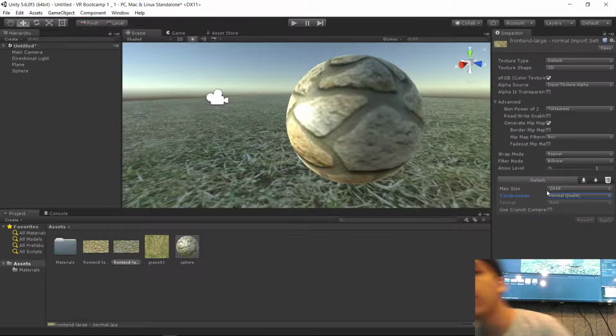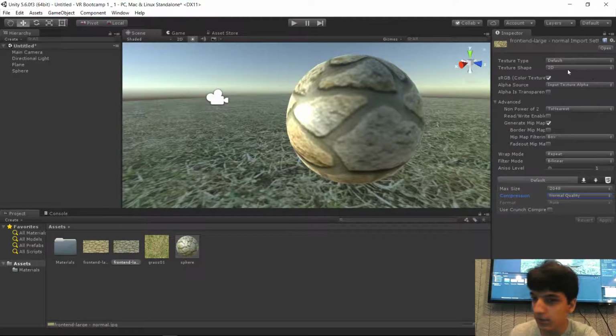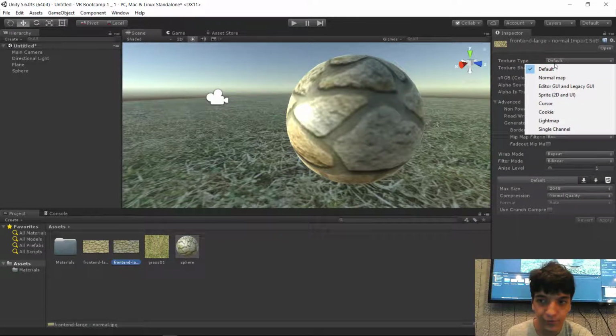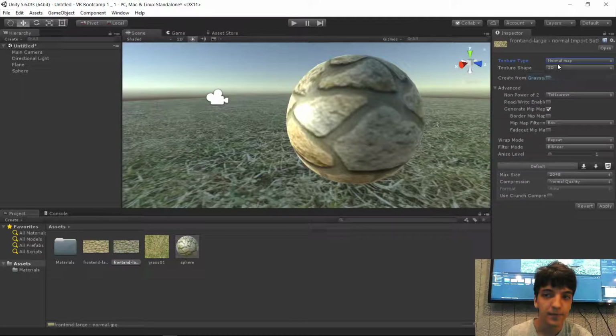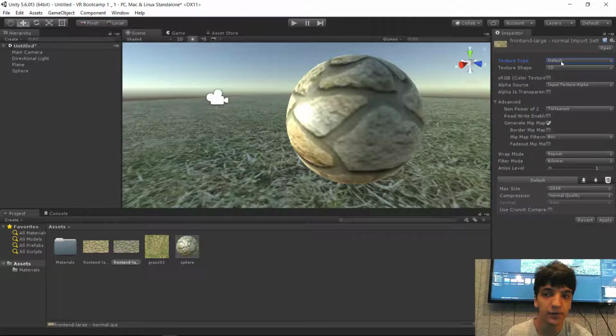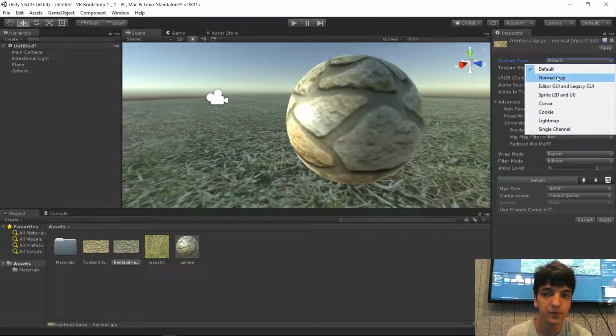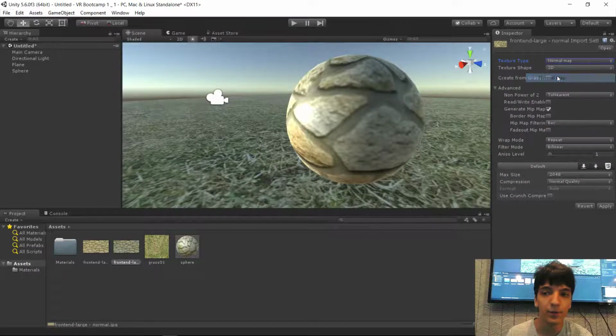We're not going to touch any of that right now. What I want you to specifically look at is up here, this top drop down. So once you select the texture that you just cloned, the copy of it, in the texture type up here, just select normal map. You see that? Where it says texture type default, we don't want the default, we want a normal map.